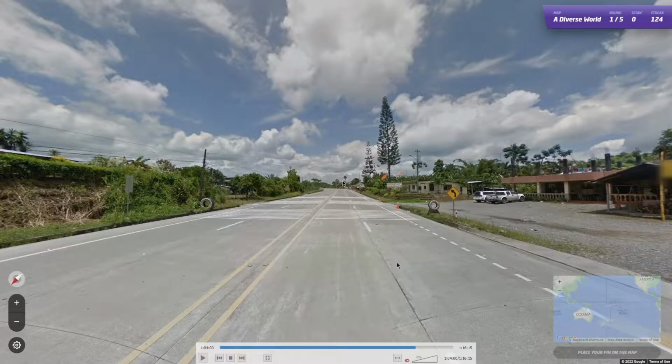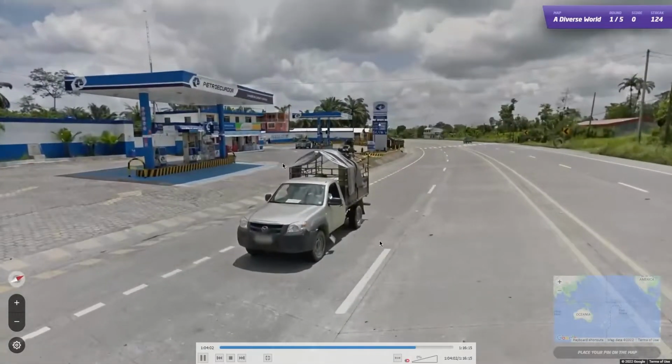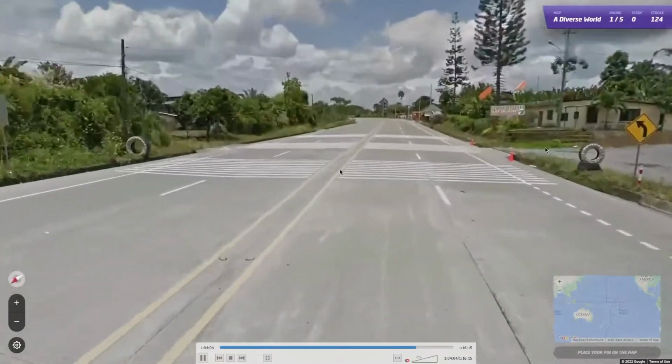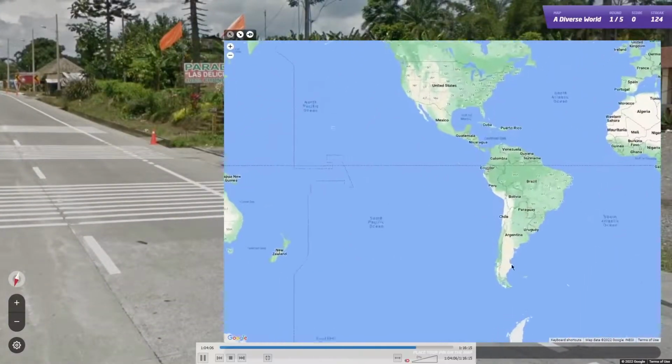Alright, this one should be Ecuador. We have this big concrete road. These bollards right here, the white, red, and white, red kind of design here, you only get in Ecuador. So yeah, it also says Ecuador on that gas station right there. So there you go.